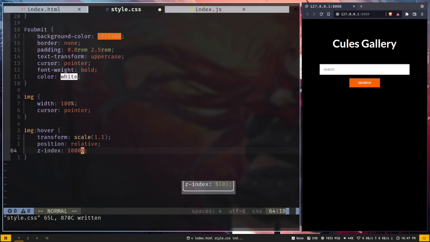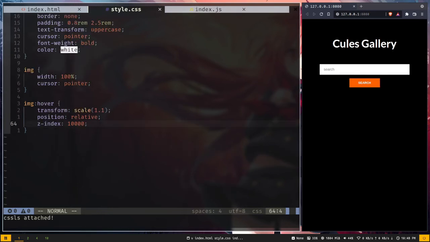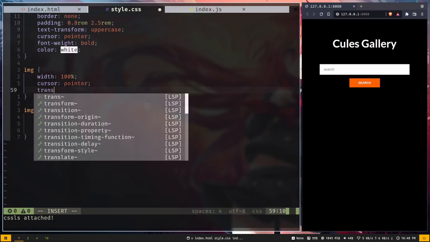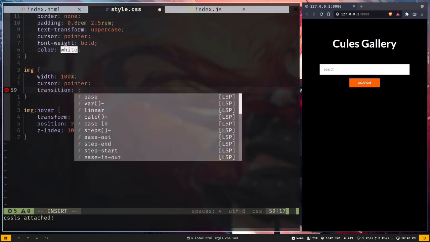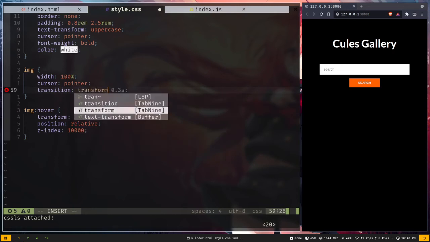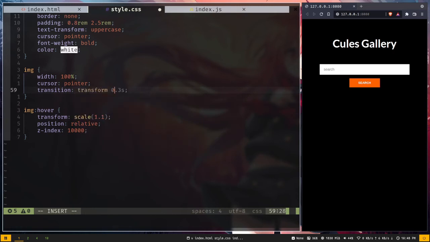Now why do we increase the z-index and make it position relative? So that when we hover over the image, it will be in front of other images. And to animate the transform, we need to add transition, and it will be transform, and it will be in 0.5 second. Alright, so our CSS is done. Now let's write the JavaScript code.